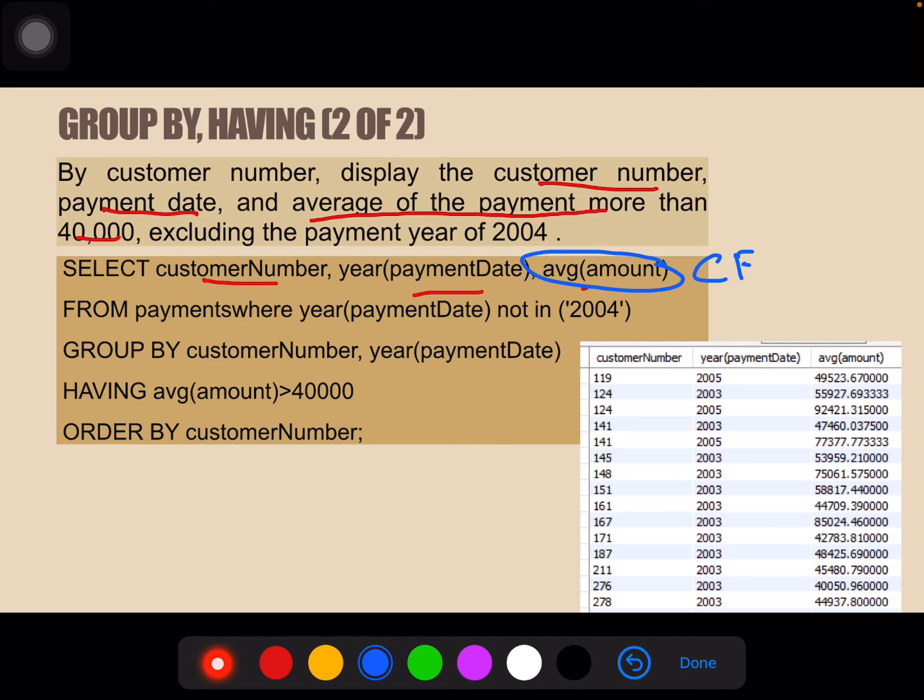Okay, kemudian tanya pula, ada tak yang kita select juga tapi tak termasuk dalam column function pun? Yes, juga ada. Okay, the first one is customer number. Okay, yang ni tak ada column function. And the other one is year payment date. Ini pun tak ada column function, attribute yang tidak disertakan di dalam column function.